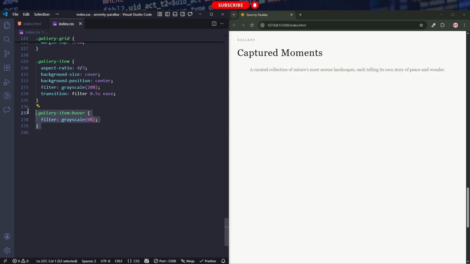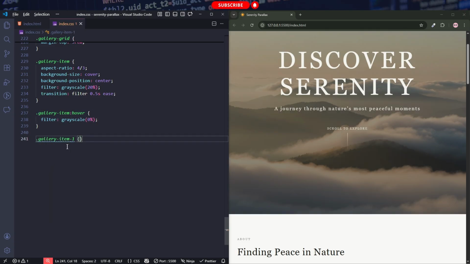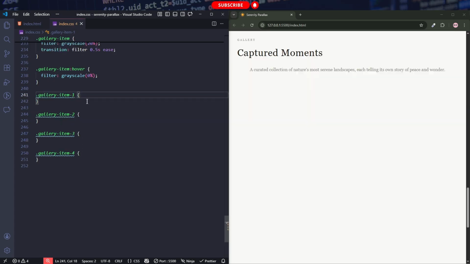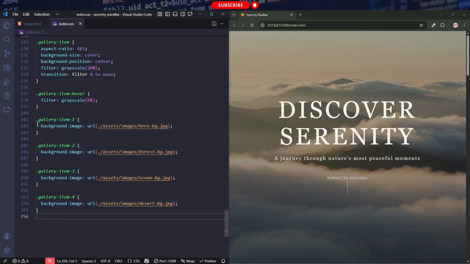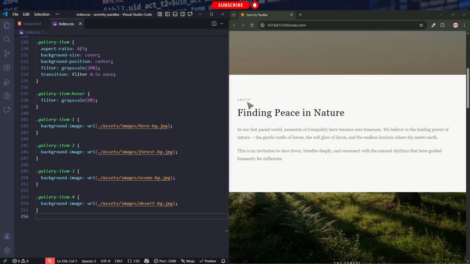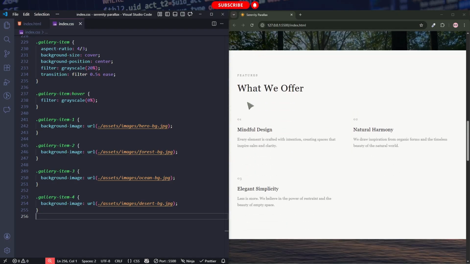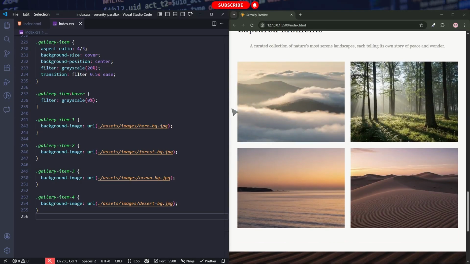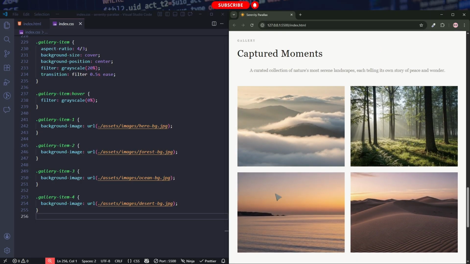To actually see this filter working, we have to add our images: gallery item 1, gallery item 2, 3 and 4. Now we basically need to define the background image of our gallery items. Alright, with the 4 images here in the gallery items, look at the result. We already have these sections well styled, and in the gallery we have these 4 elements here. If you hover over one of them, you can see the grayscale reducing and then increasing when you remove the mouse from the image. First image, second one, third one, and fourth one.